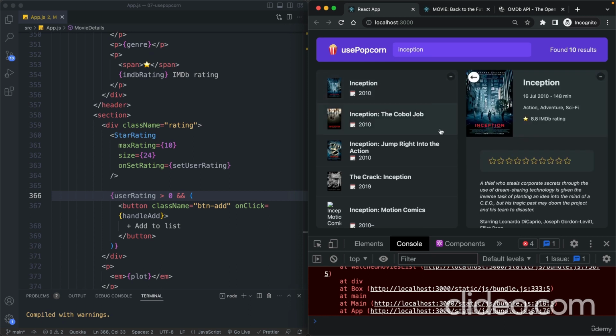So basically, when we come here to this component, we want to check if this movie is already in the list. And if it is, then we don't want to display any of this here. So then we can no longer rate it, and it should then simply display the rating that we already gave.